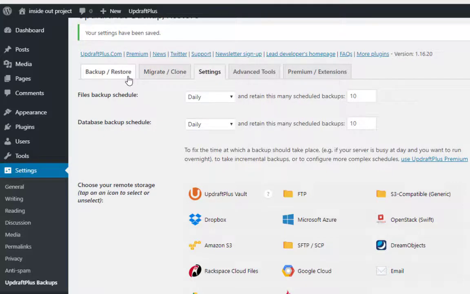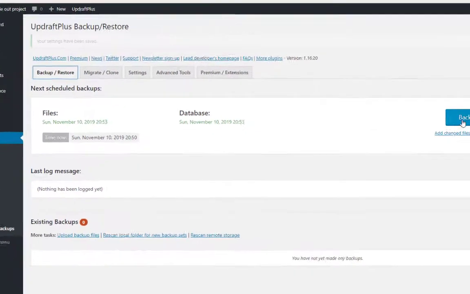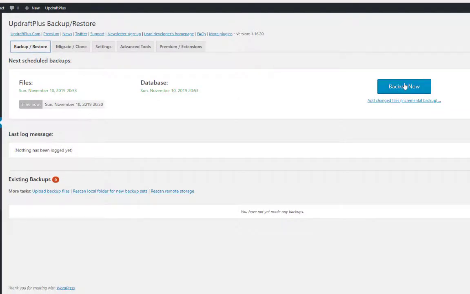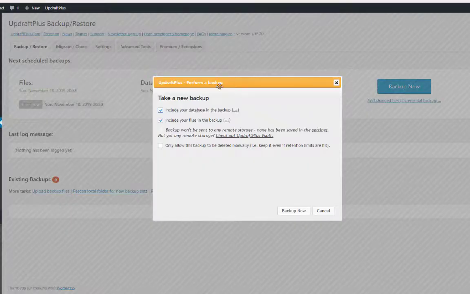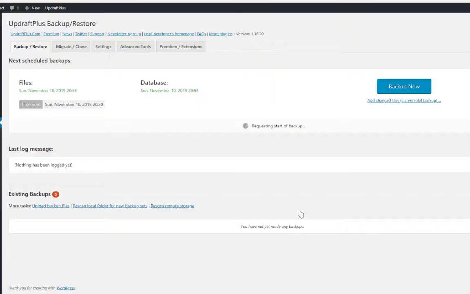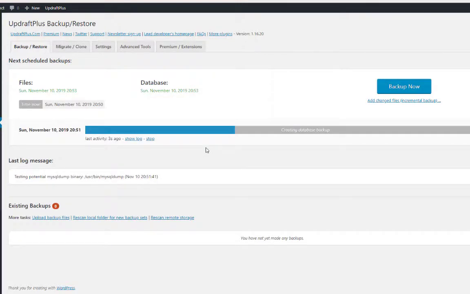And now that we've done that, we'll go to our Backup Restore tab, and we'll go ahead and kick off a backup. This will bring up a modal, a little lightbox window with information in it, and it's asking us, do we want to include all the files and the database? And yes, we do. We could also check that box so it would never get deleted. And we went ahead and clicked that button, and our site is backing up.